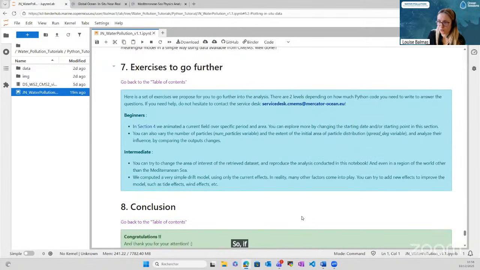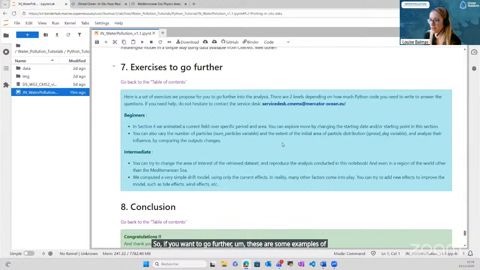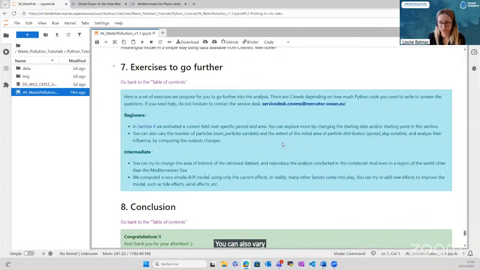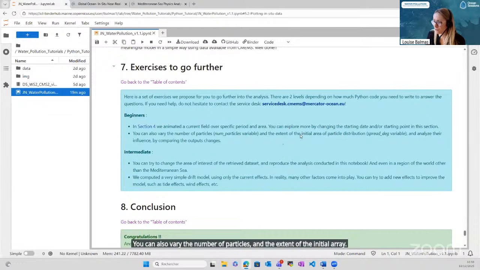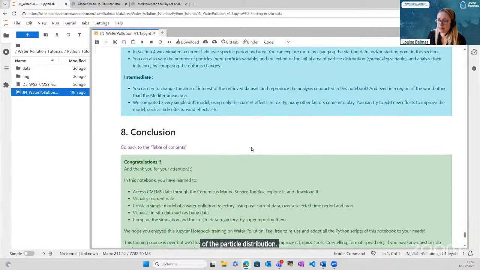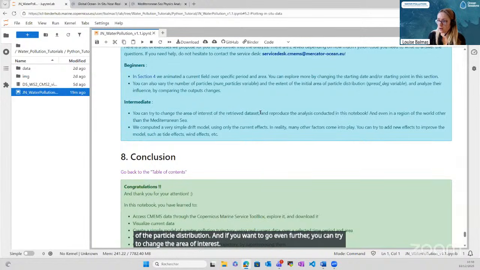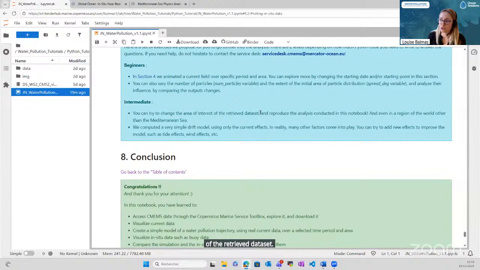So if you want to go further, these are some examples of further exercises. In section 4, for example, we animated a current field over a specific period, but you can explore more by changing the starting date and starting point. You can also vary the number of particles and the extent of the initial area of the particle distribution. And if you want to go even further, you can try to change the area of interest of the retrieved data set and reproduce the analysis connected here.